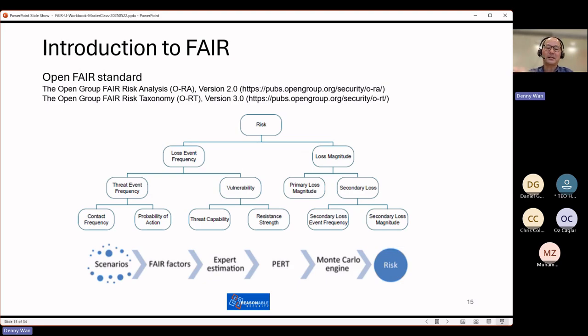Okay, so once again, you guys are familiar with this. This is the FAIR taxonomy. We all know FAIR is not a technology; it's a taxonomy, it's a language. There are two parts: the taxonomy and then the risk analysis. In version 1 of the taxonomy, first published by The Open Group back in 2009, that was what it looked like. The risk analysis was only created in 2012, and explains how you actually use the FAIR taxonomy to perform risk analysis.